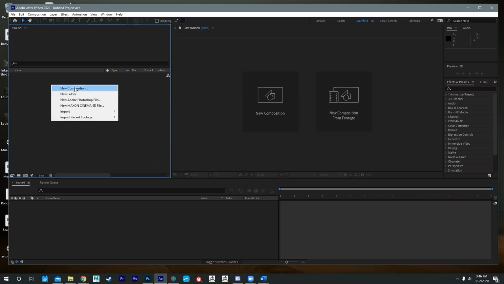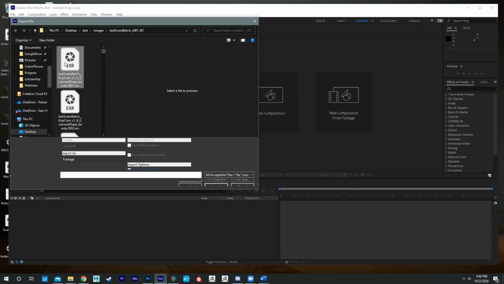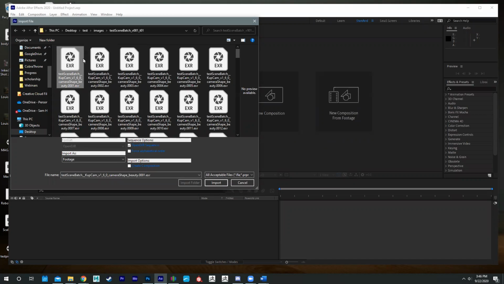So what we'll need to do is go ahead and do an import file. And we will make sure we click on one of these, make sure it says open EXR sequence. You only need to click on one. Don't click on multiples, just one. Click import.